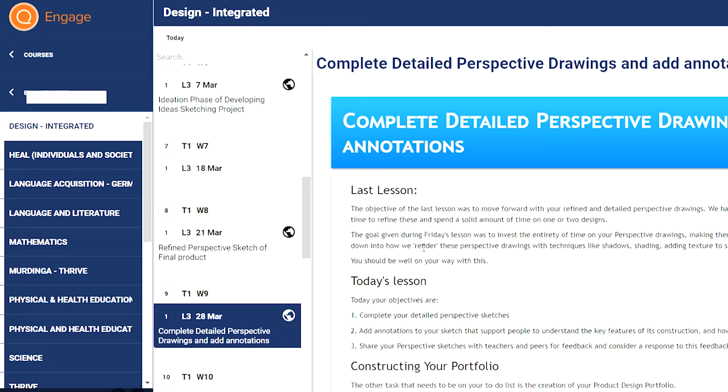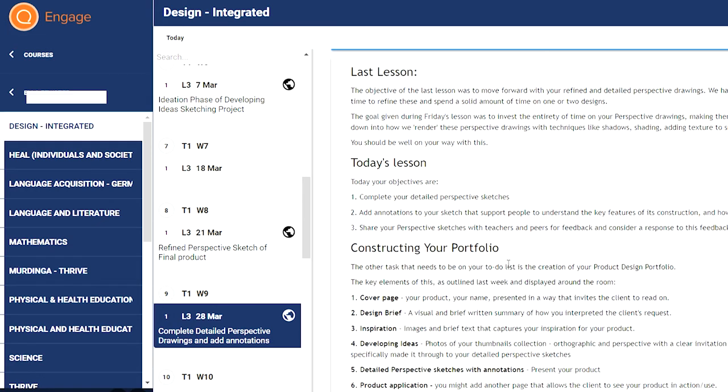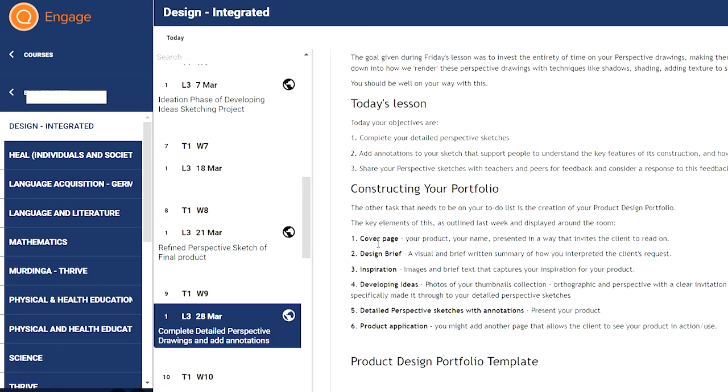So in this particular one, it's got a bit of a recap of what was done last lesson, what the objectives are today, and clearly what the students need to be working on. You may find also some resources or some links within the page, within the online lesson. And this is a great tool if you're away from school at all, or if you want to recap what it was that we were working on today, a fantastic place to go.